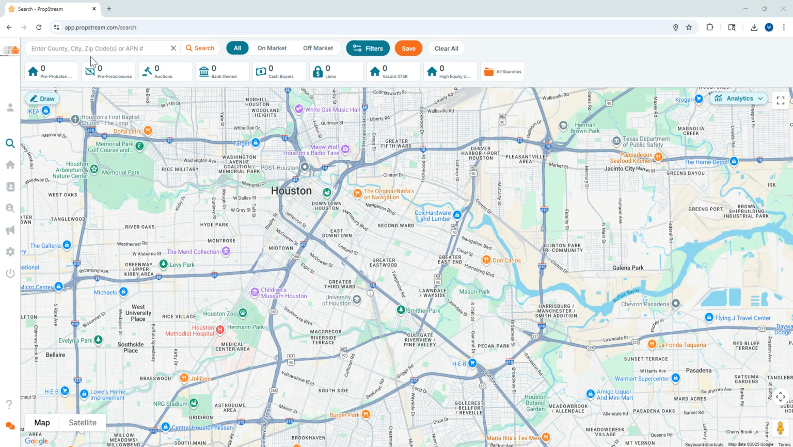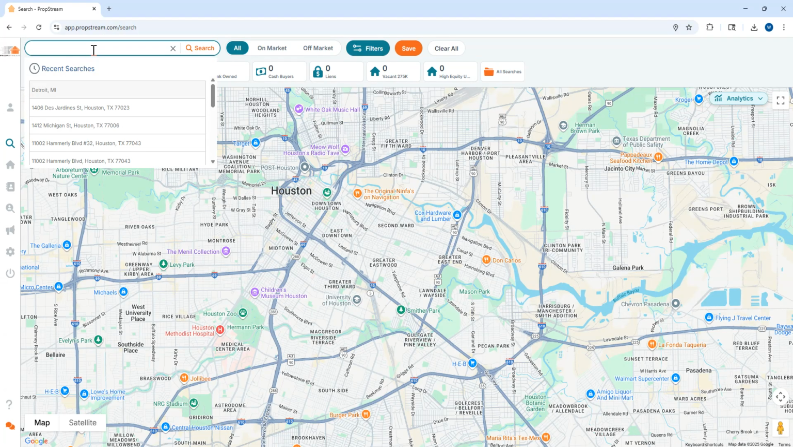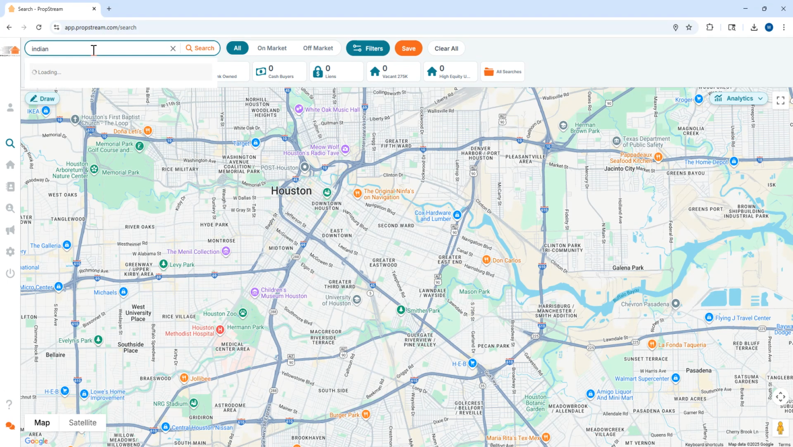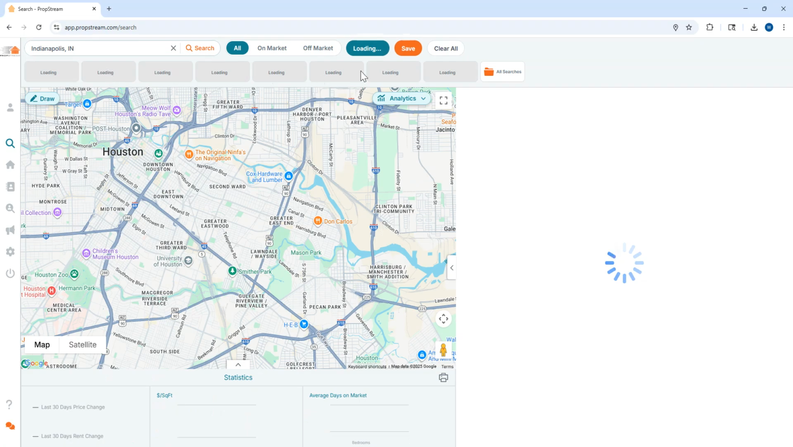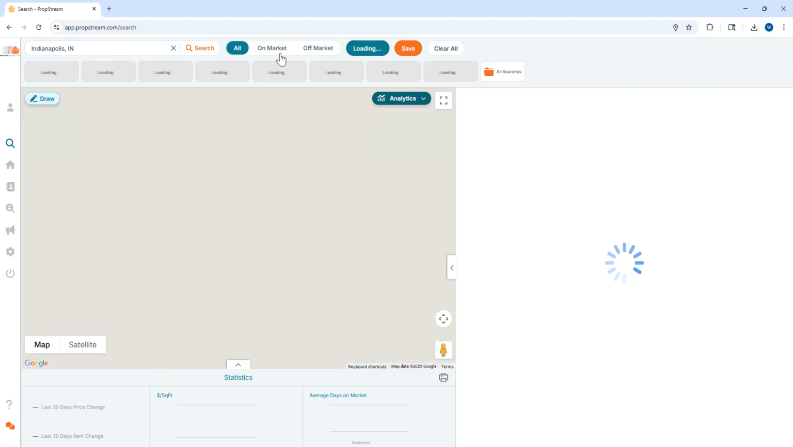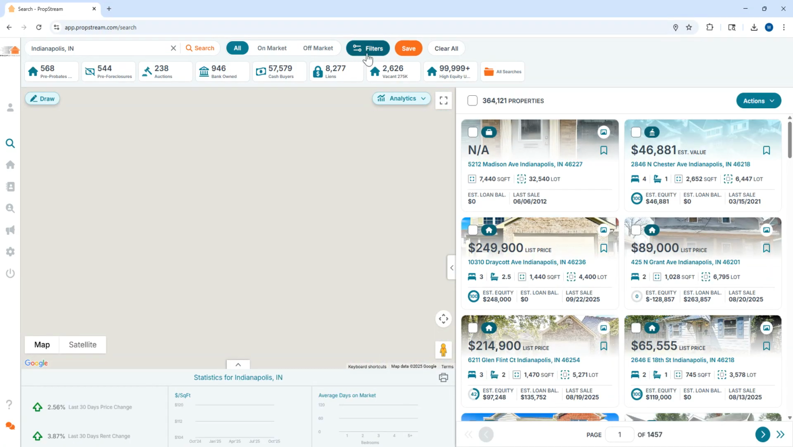Hey, I'm gonna go over and show you how to pull leads from PropStream for people that aren't sure what filters to put on. So I had someone reach out about Indiana, so I'll do Indiana real quick. So we'd search Indiana. Once we search it, we'll go to filters here.